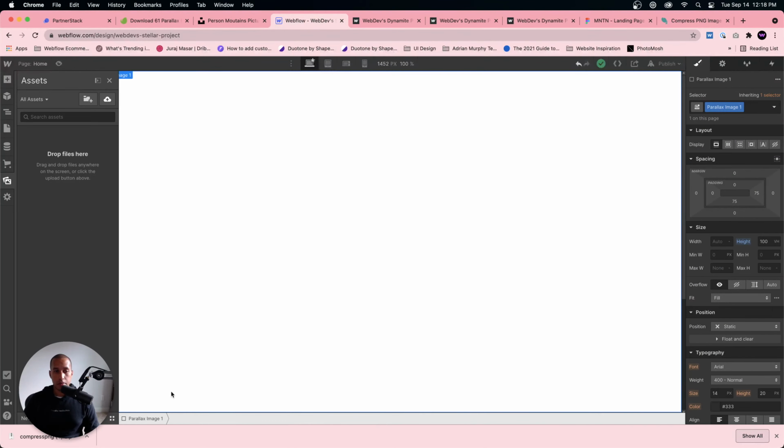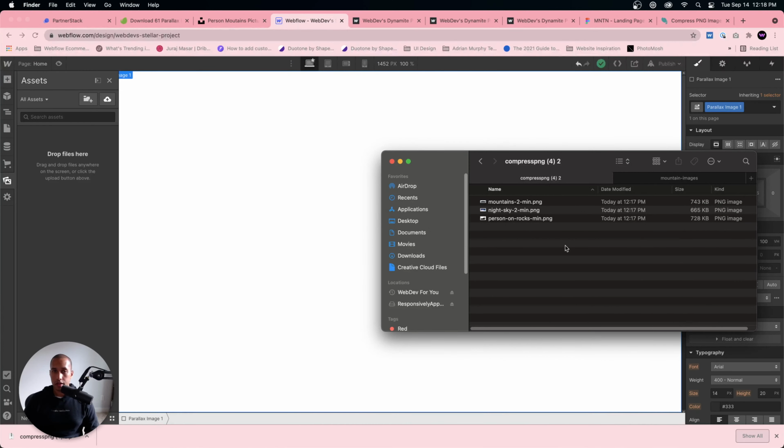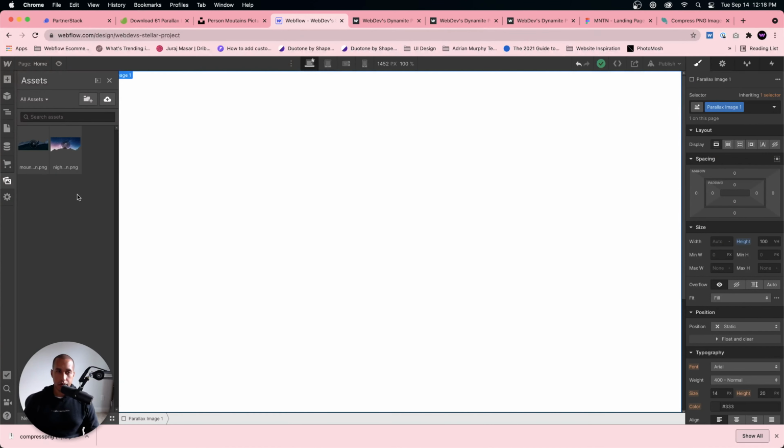And then I'll go back into Webflow and just drag and drop. So now, yeah, 743. So they're a bit larger than 300, but again, they're hero like images for a specific design, so I don't mind if they're a little bit larger.